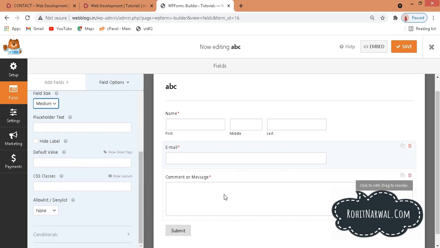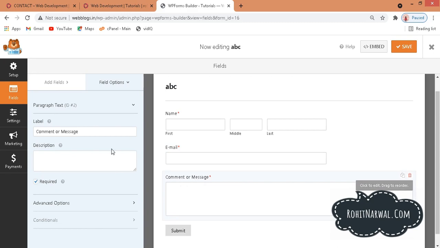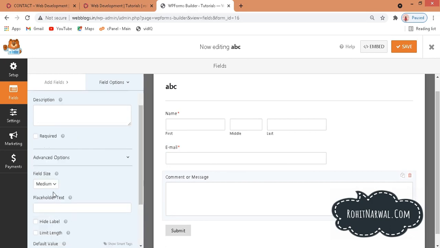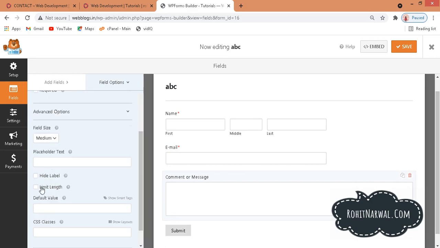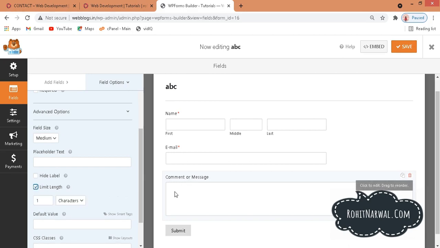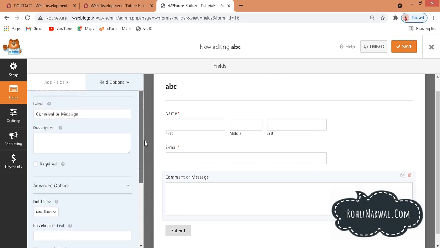And now if I go to this box here which says comment or message, we can also change its label. We can make it an unrequired section, and if I go to advanced, we can also change its field size, and we can limit the length of the characters or words here as well. Let's suppose we want only 500 words to be shown here, so we need to type 500 instead of this 7. So if I type here 500, the limit of comment or message will be 500.